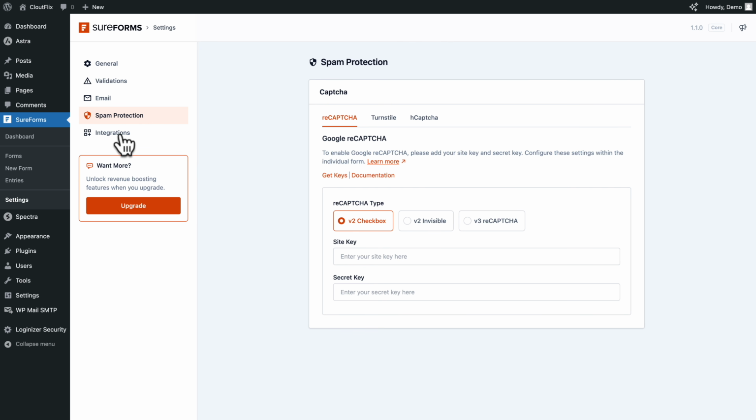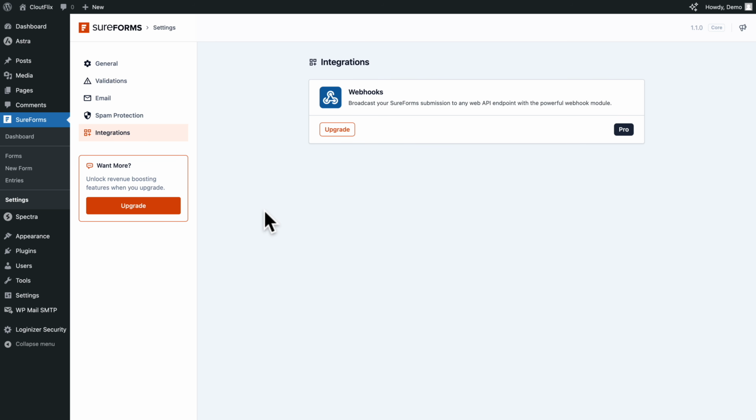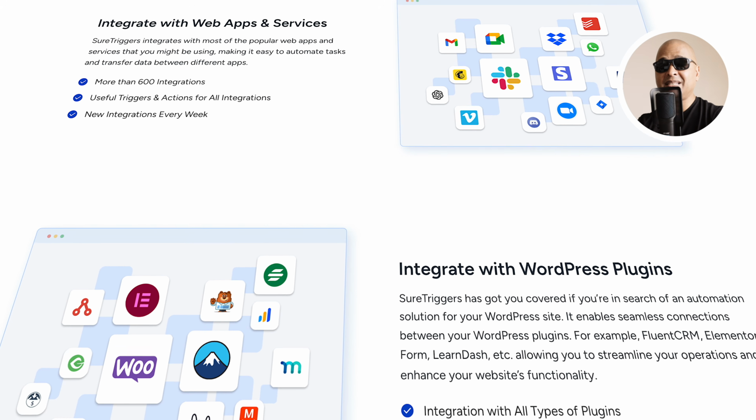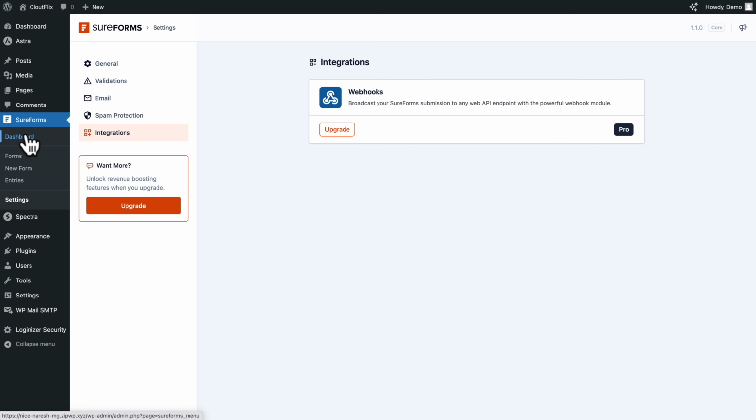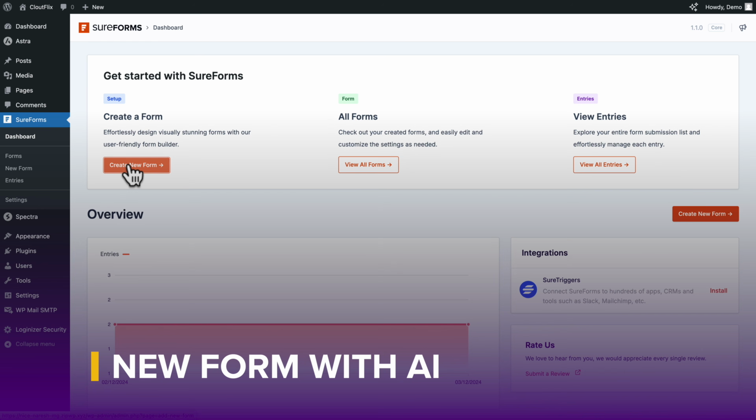Now, last but not least, we have the integrations tab with webhooks for the pro version. Now, you can also add a plugin called SureTriggers, which also comes with a free version. And with SureTriggers, you can easily connect SureForms with the gazillions of other apps. All right, let's go back to the dashboard. And from here, we can click on Create New Form.